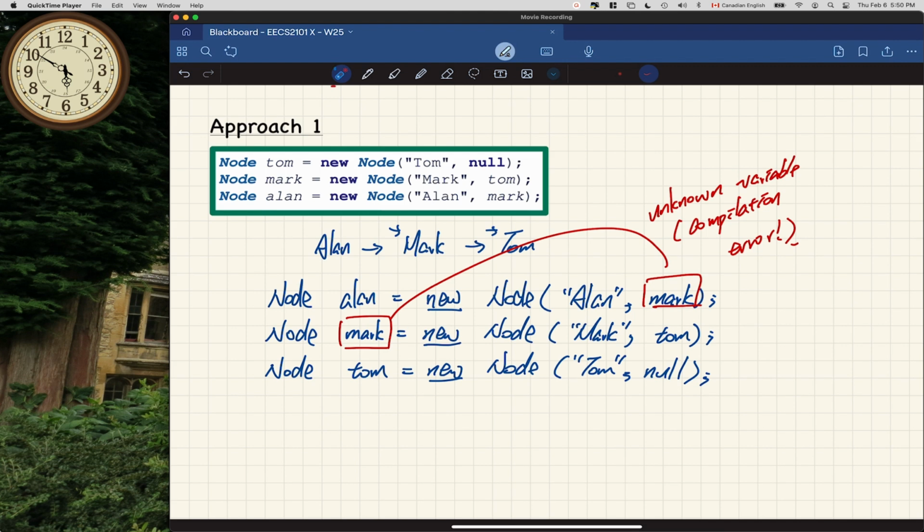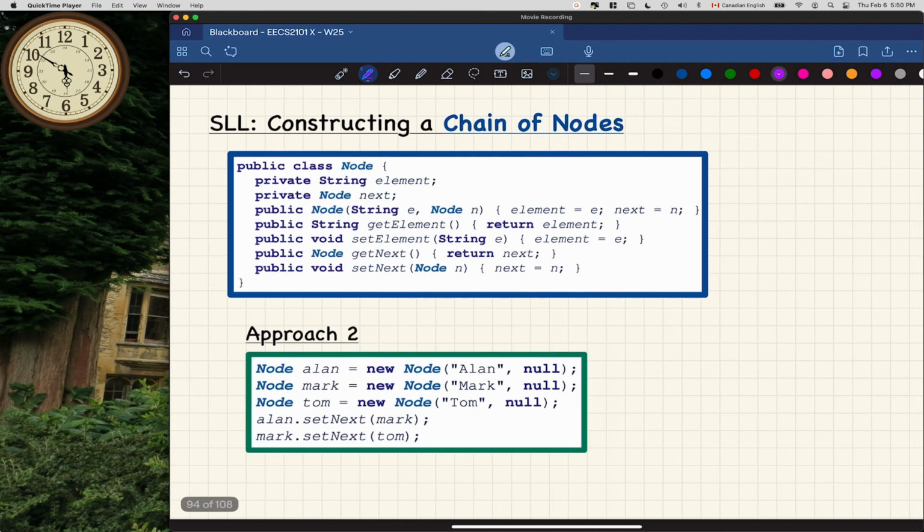All right. Let's now verify Diago's idea. So this one is not going to work, right? Approach number 2. We are going to create all of the 3 nodes separately, but now we're going to do that in Alan, Mark, and Tom. But notice that all the next references are just null. So we don't have the compilation error issue. And then we're going to call the set next separately. Let's do that very quickly.